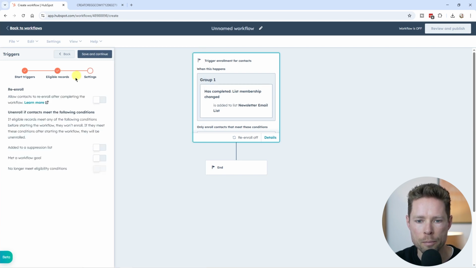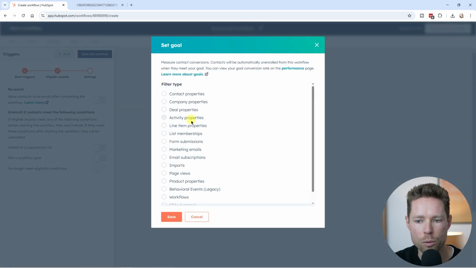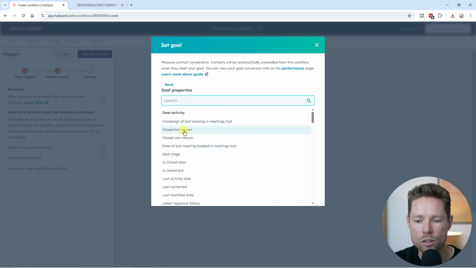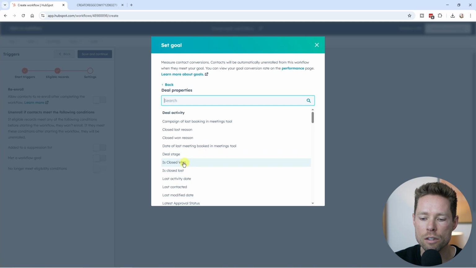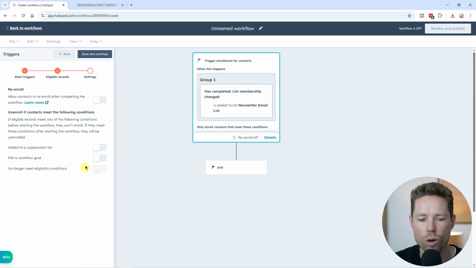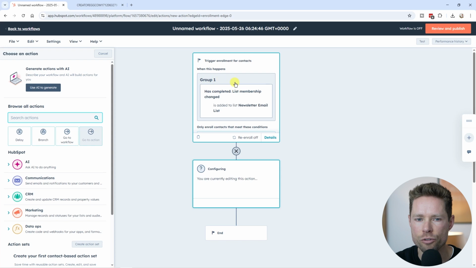If we go to the next step, we are in the settings tab, and here we can add some more settings, like if we want to re-enroll them. And here I can set unenrollment settings. So for example, if they meet a specific workflow goal, if we enable this, here we can decide on a workflow goal. So for example, a deal property. So let's say we want to unenroll a contact if the deal stage is changed. So inside the CRM, if it's one or is it last, for example, we can unenroll them from this specific workflow. And then click on save and continue. So this is how you add the starting trigger inside HubSpot.